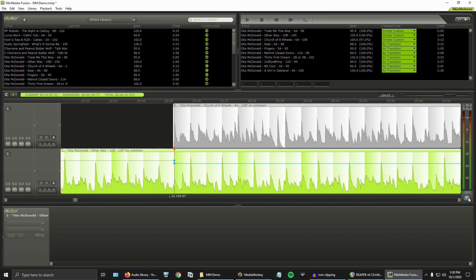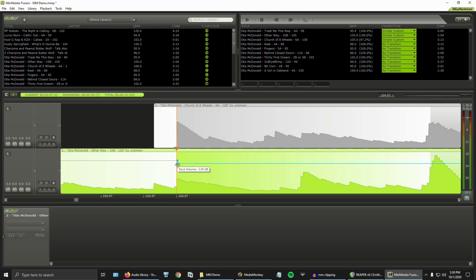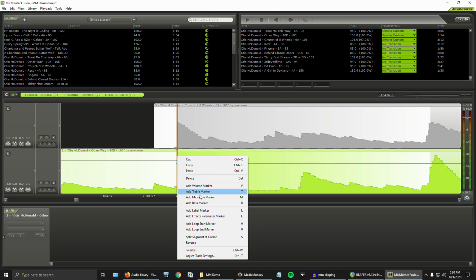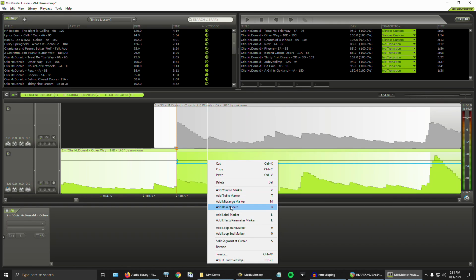Now, if we had left this at 0, where the default is, it would be clipping like crazy, but it's not now. But it's still clipping a little bit. So I got the volume down to what, -3. I'm going to right click again in this area and I'm going to add a bass marker. I'm going to come out here and add a bass marker.